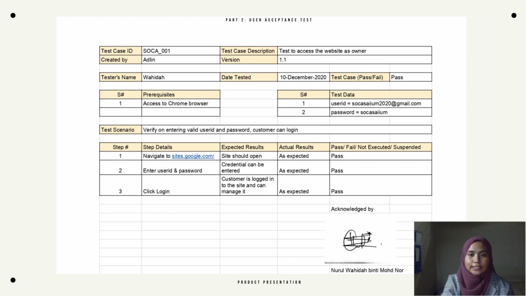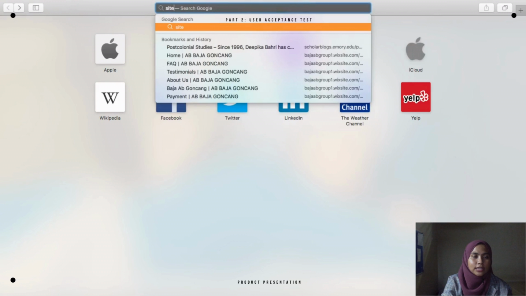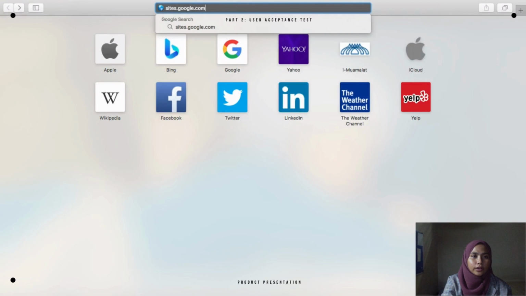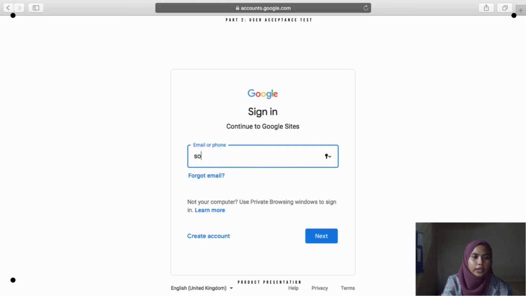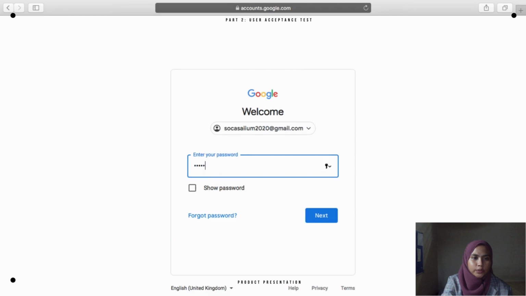And the second test is the test to access the website as the owner, where the owner will try to enter the credentials, which are the user ID and password, and see whether they can log in or not. If they manage to log in, it shows that the testing is successful. Alright, so first let's go to sites.google.com. Here we'll put in the email, which is SOCASA-IIUM2020@gmail.com.